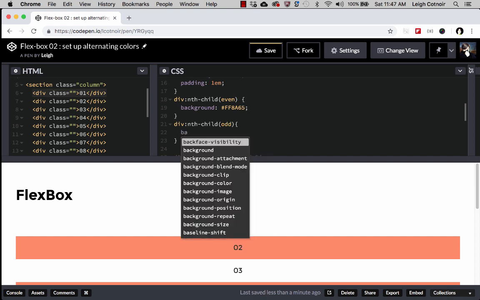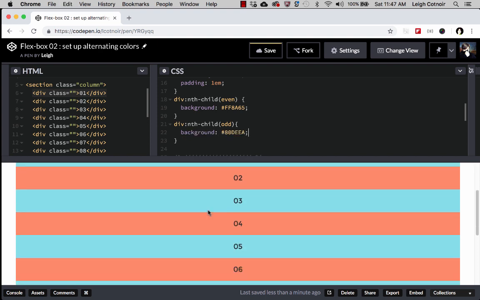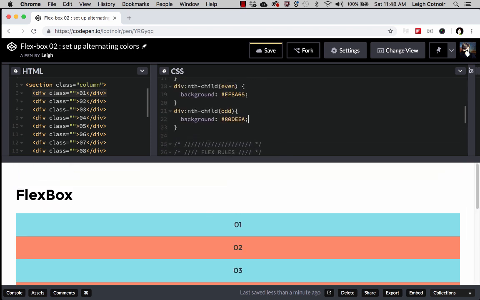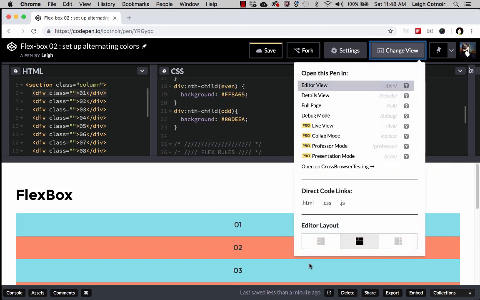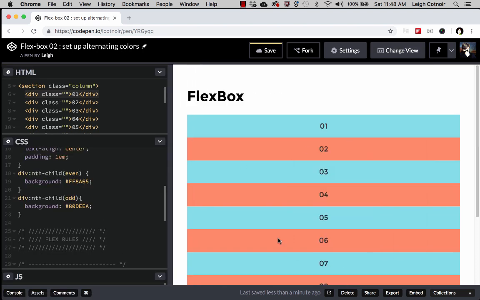We'll give the background a different color. Let's make it a blue color. And so now we have these alternating rows, all right? And so I think that's a good way to go. And I'm going to jump over here, and now that we've got this and we can see this a little bit better, I'm going to jump back over here.